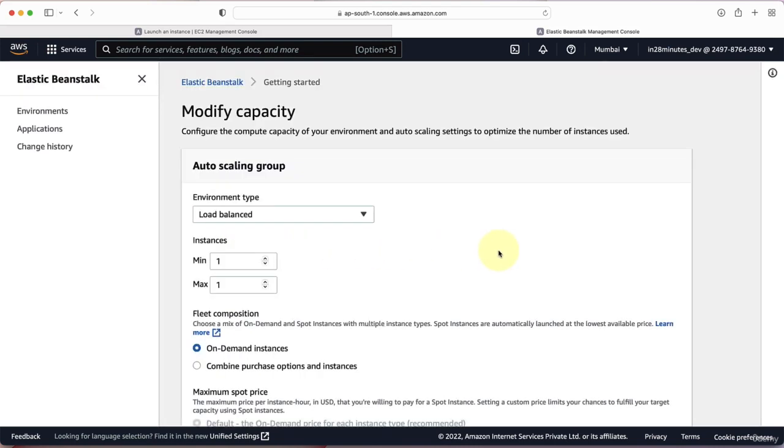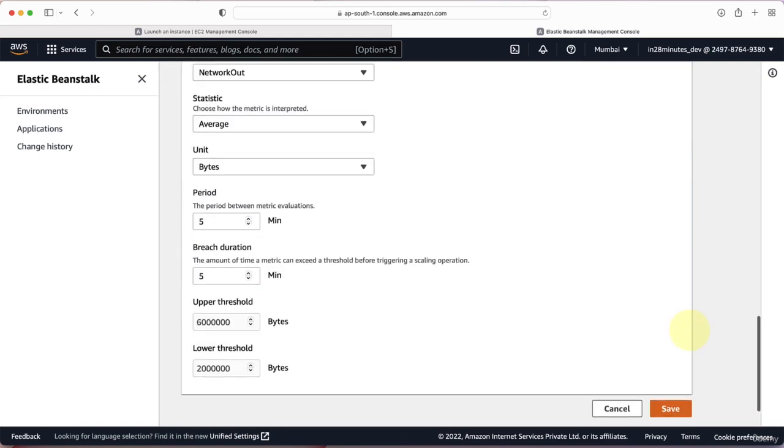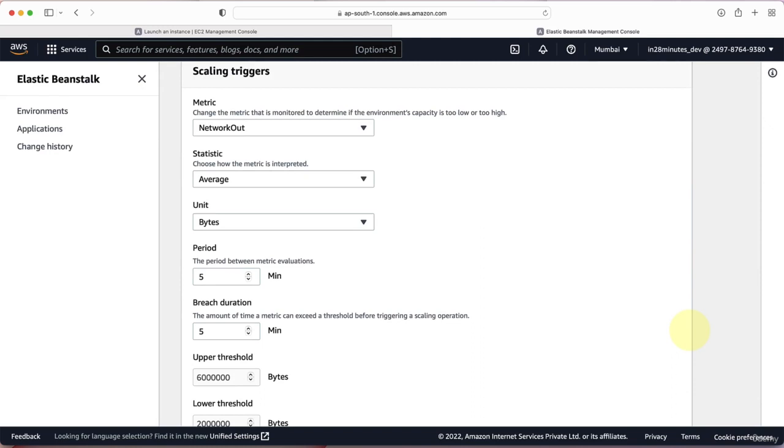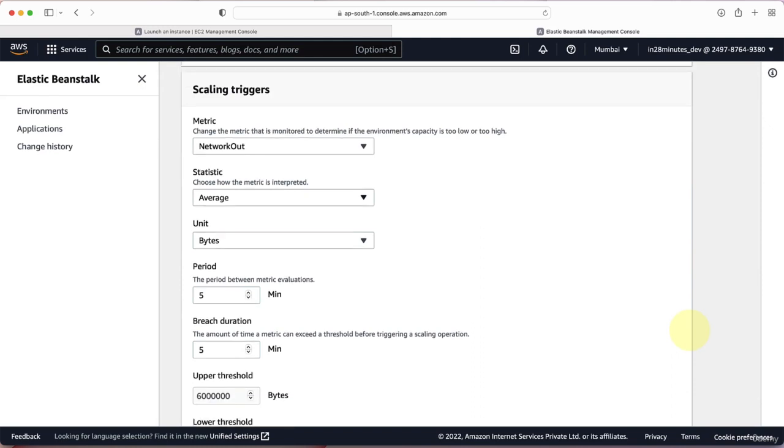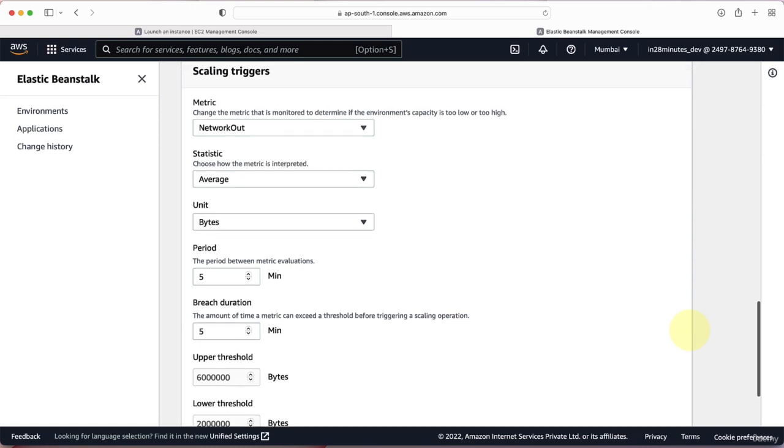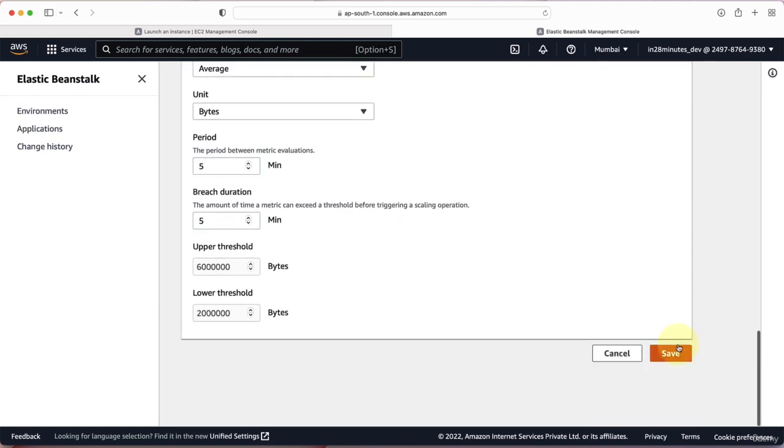When you choose single instance, only one instance is created. However, if you go for load balanced, you can choose how many instances need to be created. You can configure the min and the max. I'll leave the min at 1 and the maximum I would make it 2. So we are creating a load balanced environment with multiple instances. And if you scroll down in the scaling settings, you can also configure how scaling needs to be done. What kind of metrics need to be used to increase the number of instances or decrease the number of instances. I would take the defaults for the scaling triggers as well. So let's go ahead and say save.